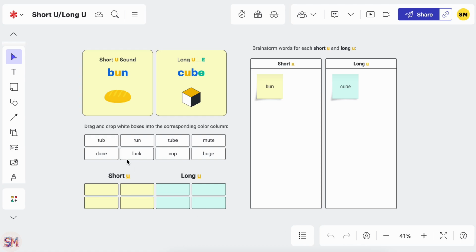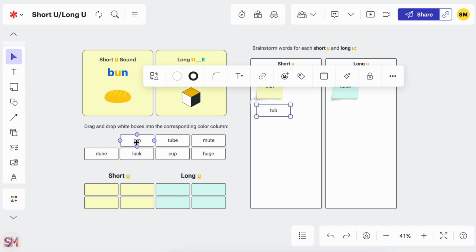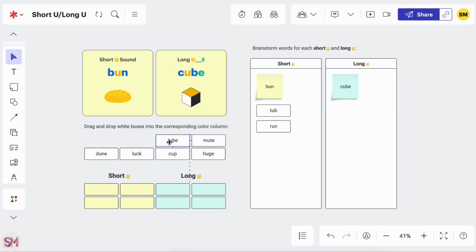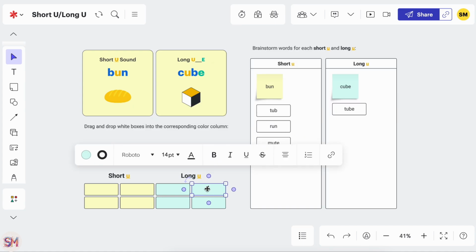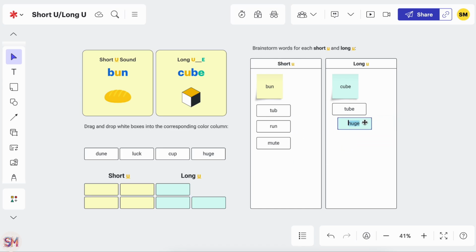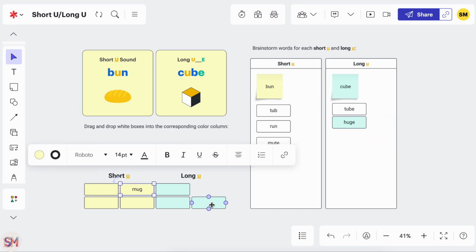Here's one for a very different age demographic, sorting long and short vowels. Either this is for your lower elementary students or anyone learning English. And we have a couple options here where they can drag and show you that they understand the different sounds. And there's also an option underneath where they can add their own words and drag them in to show that they can come up with their own ideas to apply what they're learning.